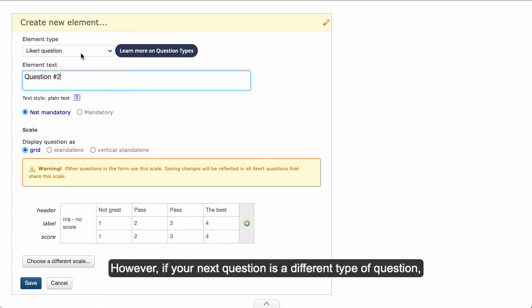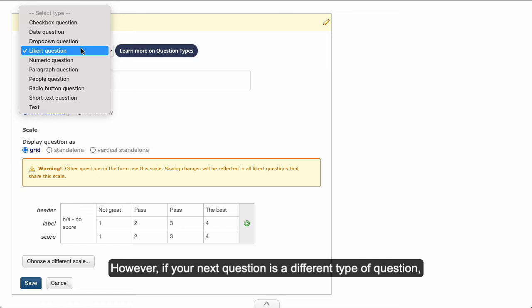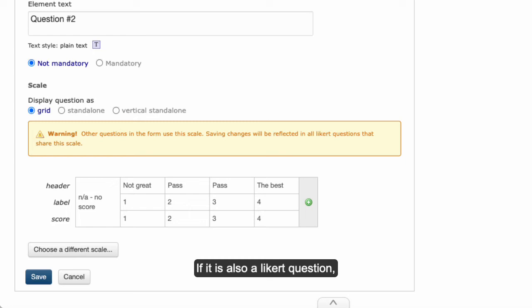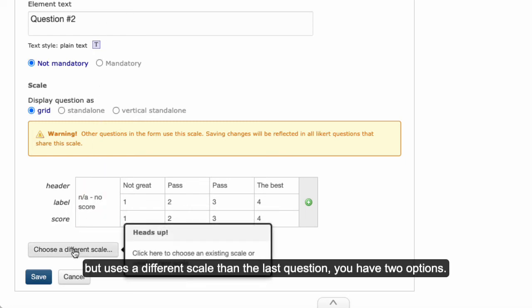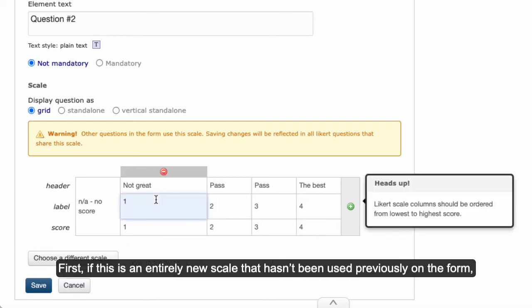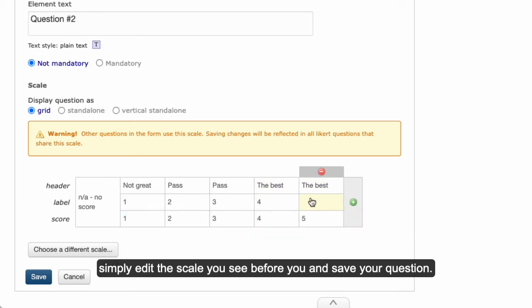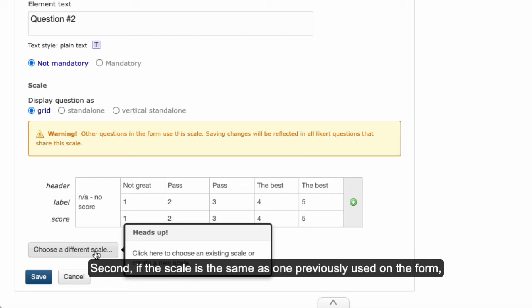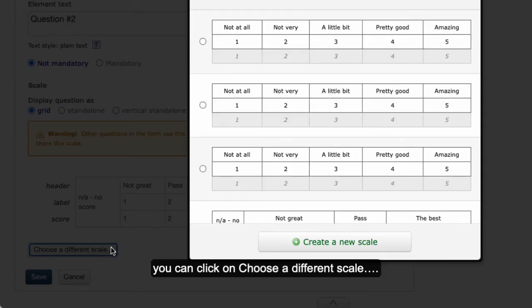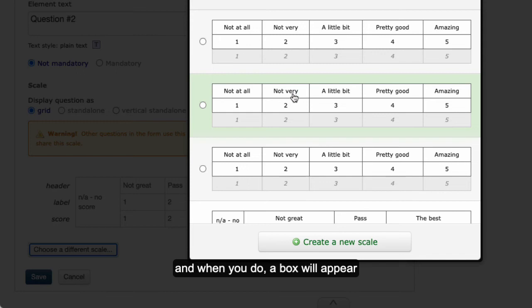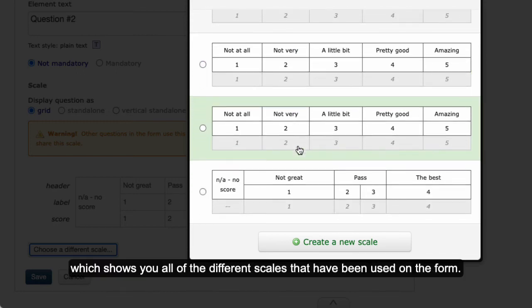scale. However, if your next question is a different type of question, simply select the question type from the drop-down menu. If it is also a Likert question but uses a different scale than the last question, you have 2 options. First, if this is an entirely new scale that hasn't been used previously on the form, simply edit the scale you see before you and save your question. Second, if the scale is the same as the one previously used on the form, you can click on Choose a different scale, and when you do, a box will appear which shows you all the different scales that have been used on the form.